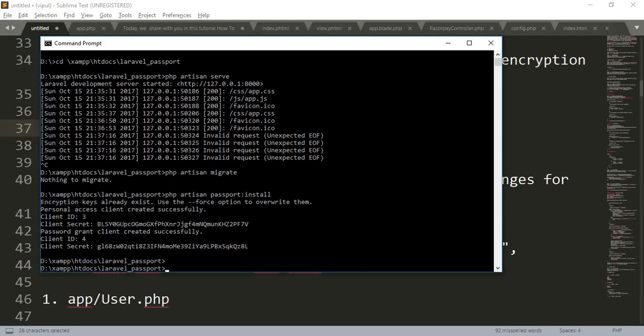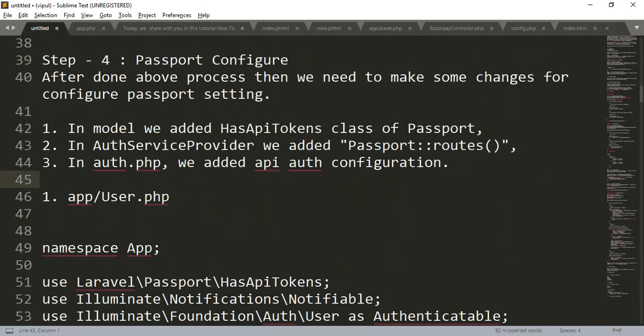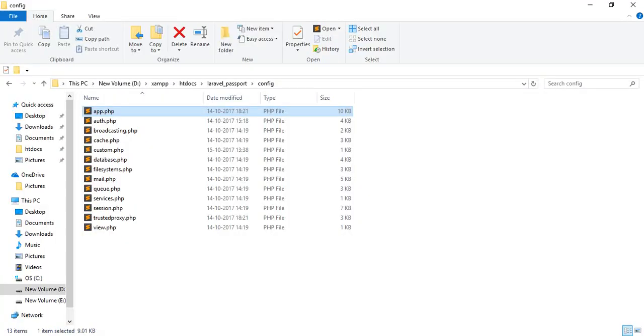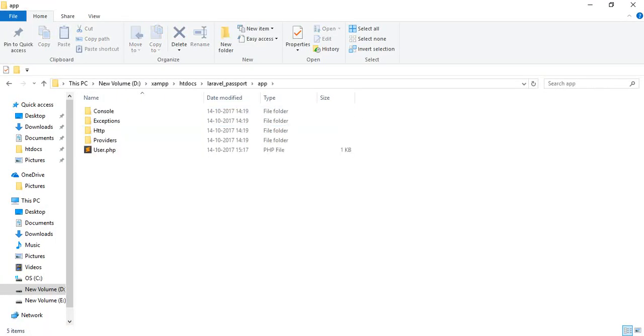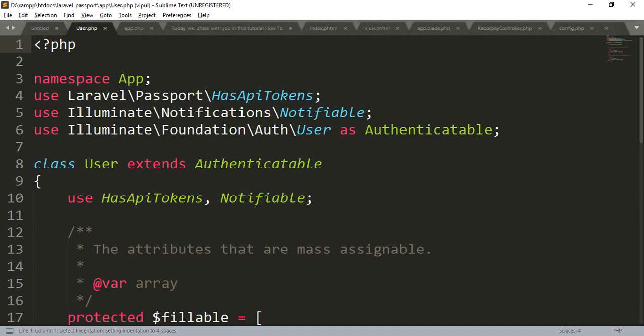You can see the client is created successfully. Now go to app/User.php. Here, include HasApiTokens, and you can add that by using this syntax, and also use it as use HasApiTokens.